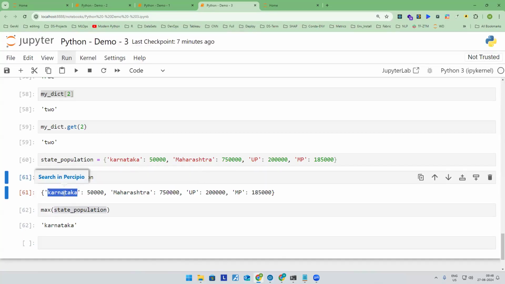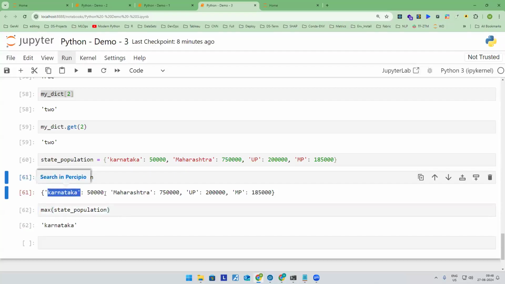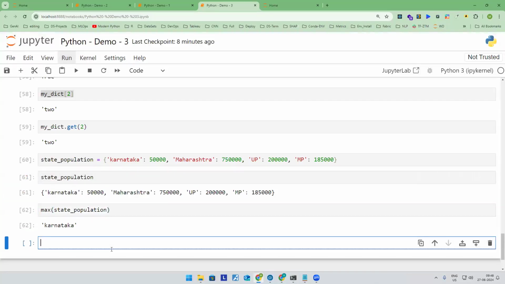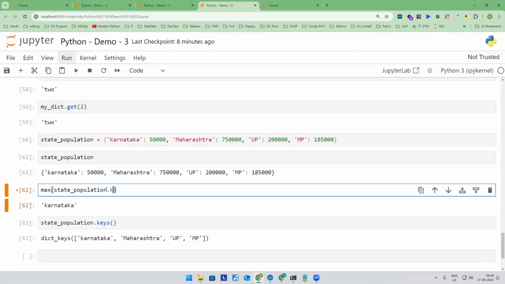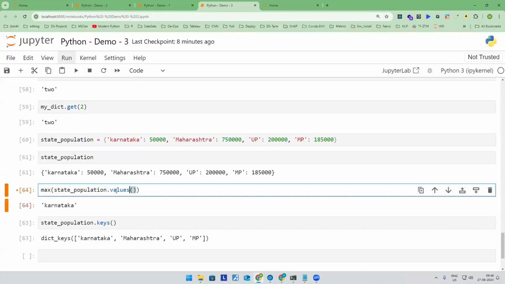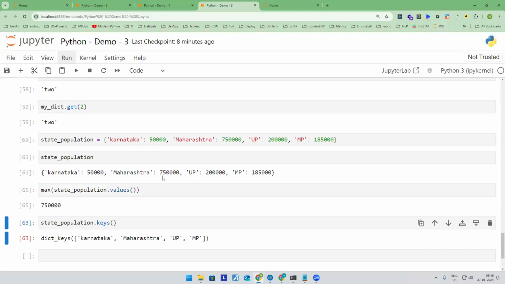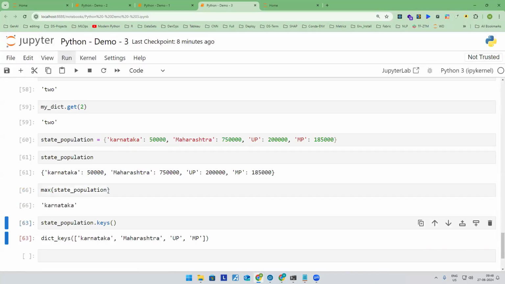But what we got here is Karnataka, because when we apply max on the dictionary, as I told you before, it is by default on keys. It's going to apply only on keys. Even if you mention it this way, it's going to give Karnataka. It's not based on values. If you want to check the max value based on values, this is the way that we can get it. By default, it's going to be keys. Okay. I hope you got the point.